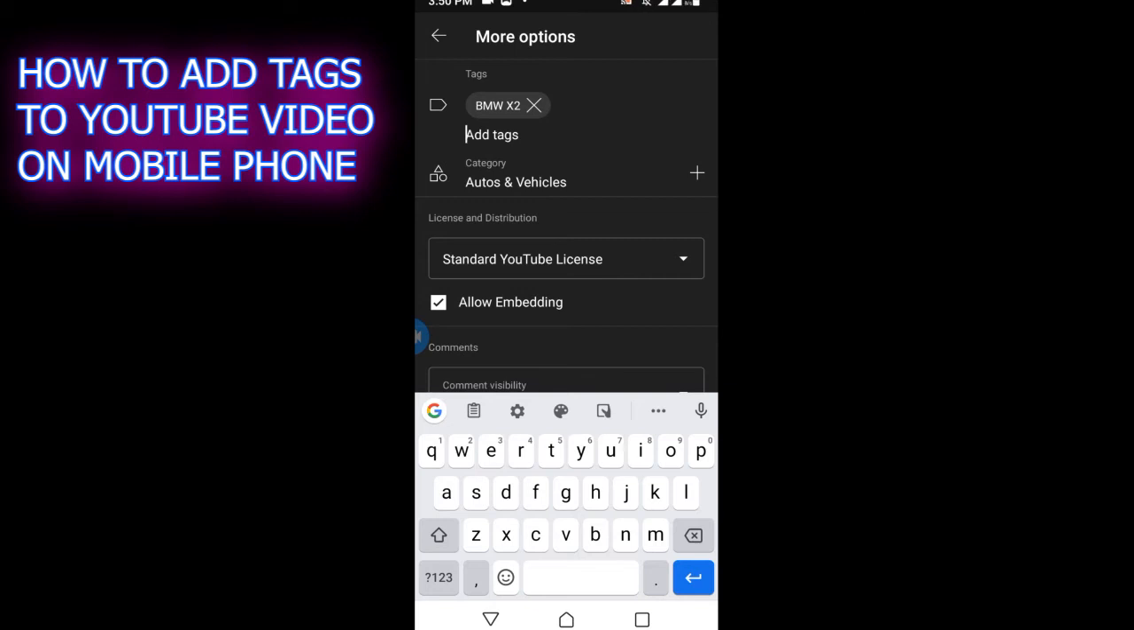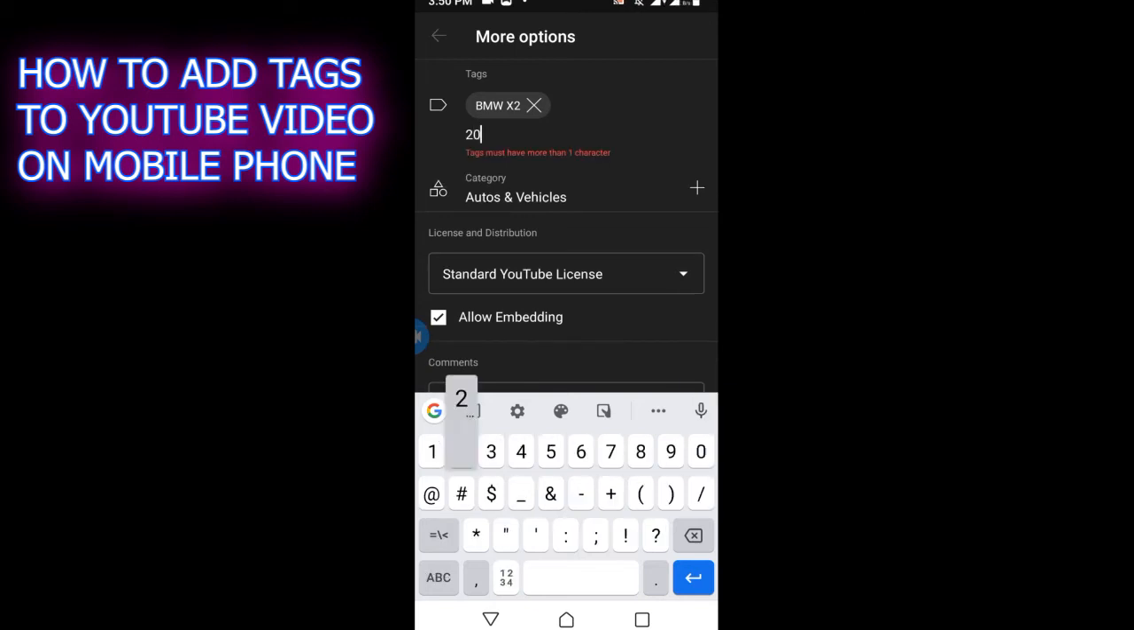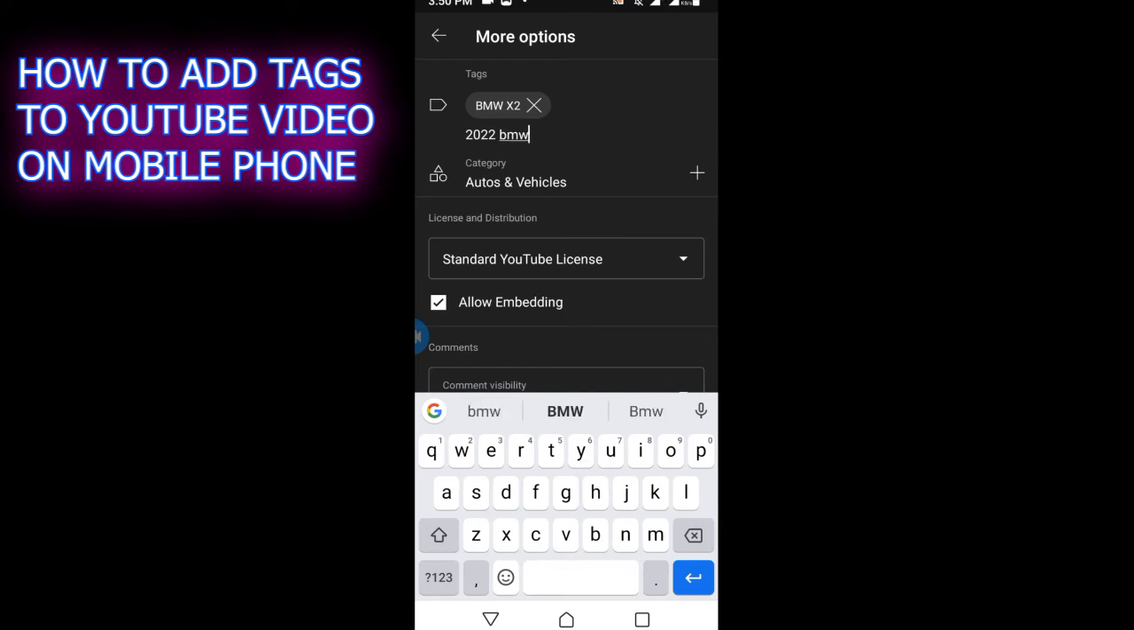Let me do it again so you all can see. The 2022 BMW X2 and click on this comma again.